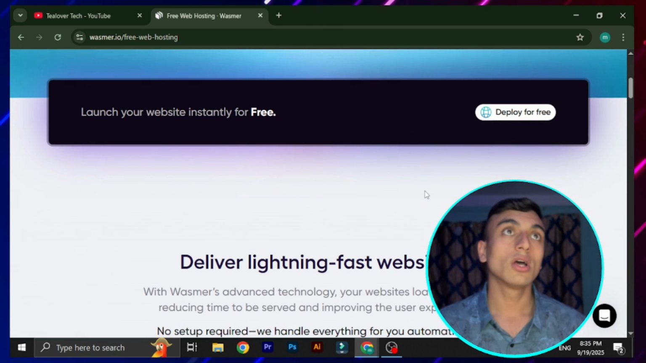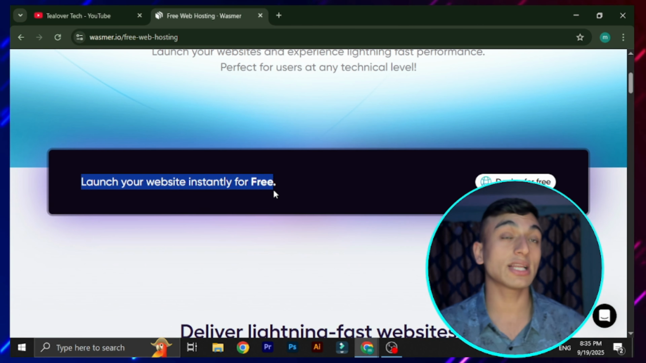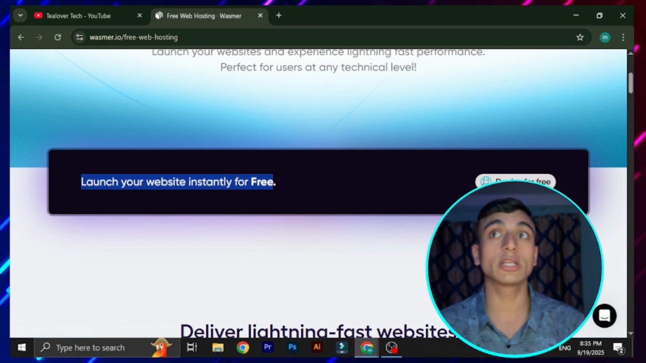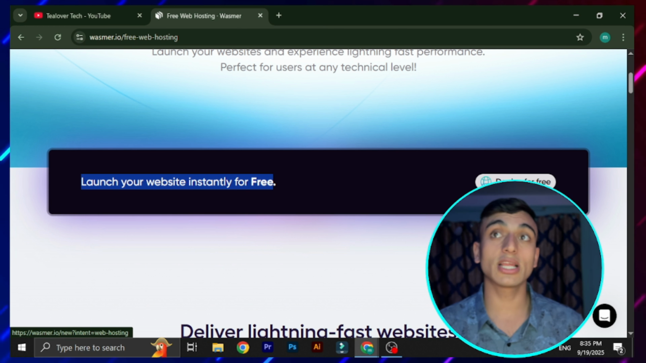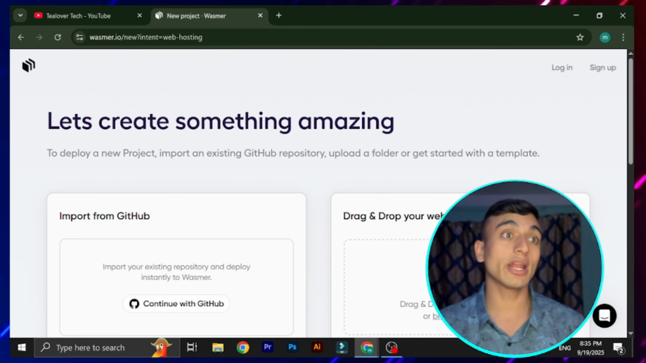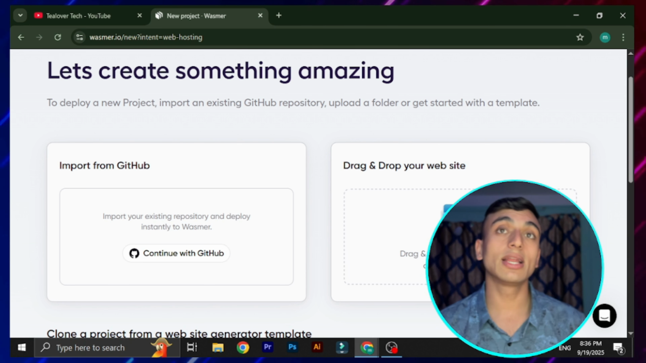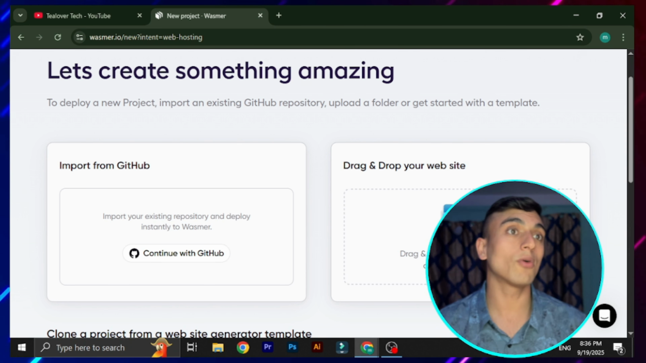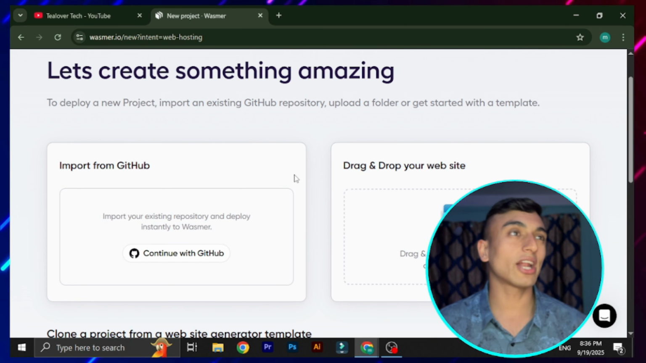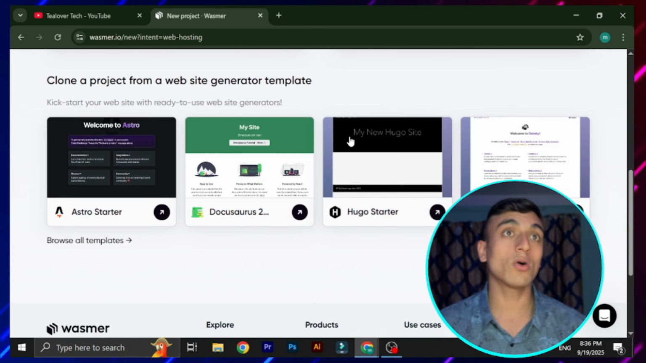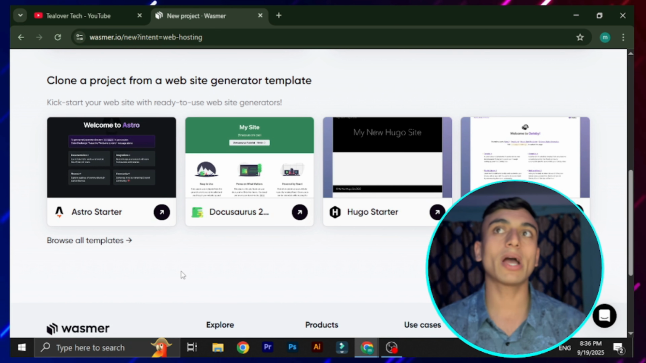Okay, scroll down. Here is the launch your website instantly for free option, so please click on deploy for free. After you click on deploy for free, you'll be redirected to this page, and now you can see there are two sections where you can upload a file from GitHub, or if you have static website files, you can directly drop them and get your website live from here. So there are two options over here, but again scroll down, and here are some templates by which you can create a website just by using the template and other things.